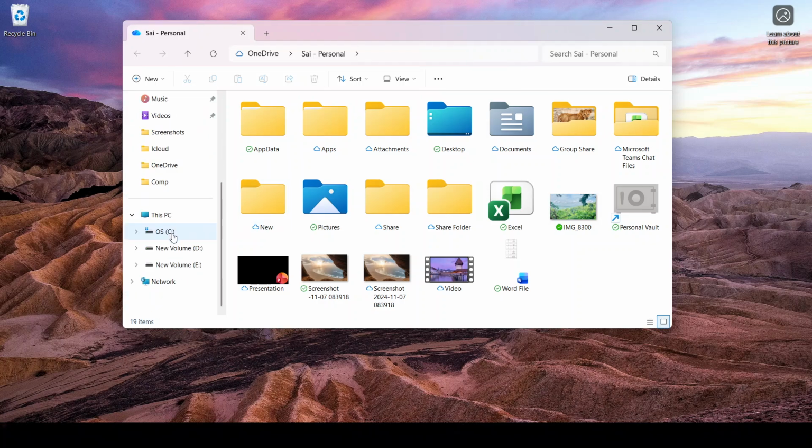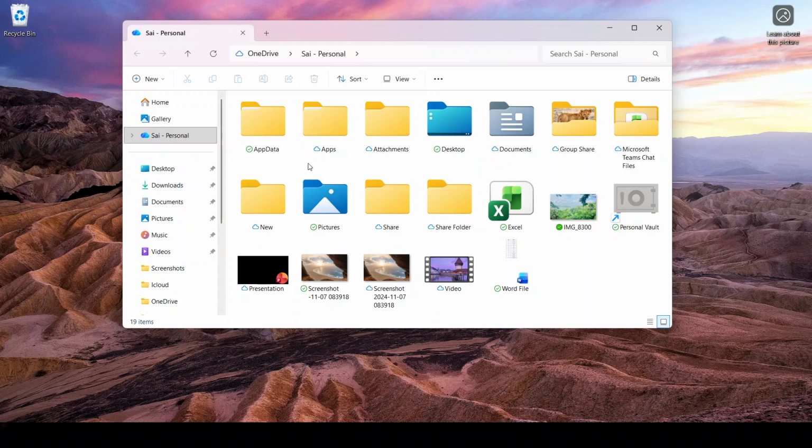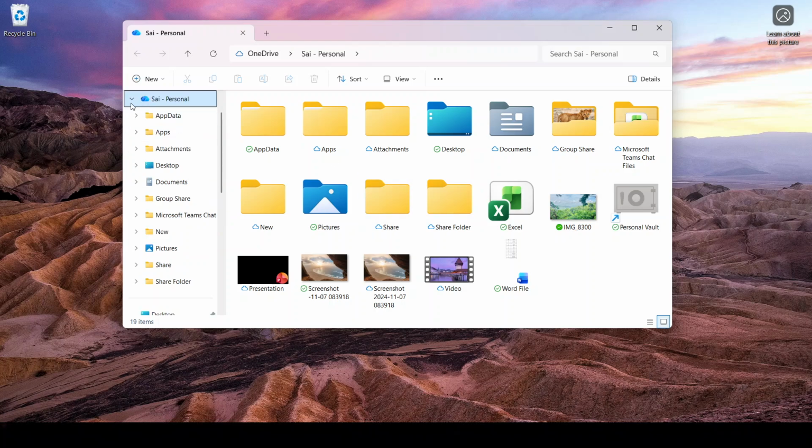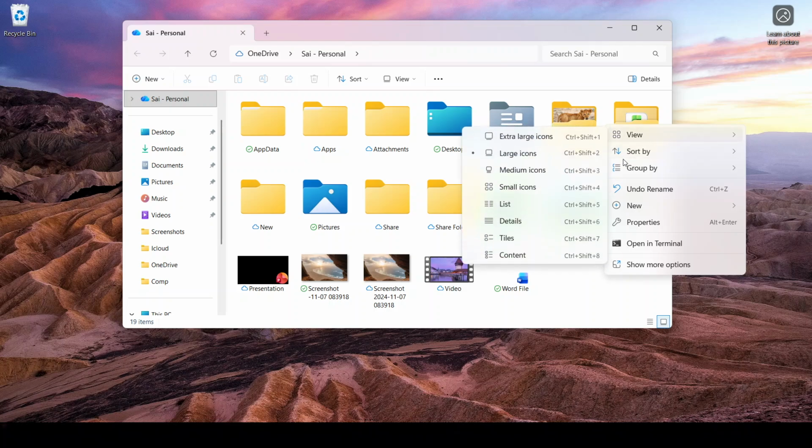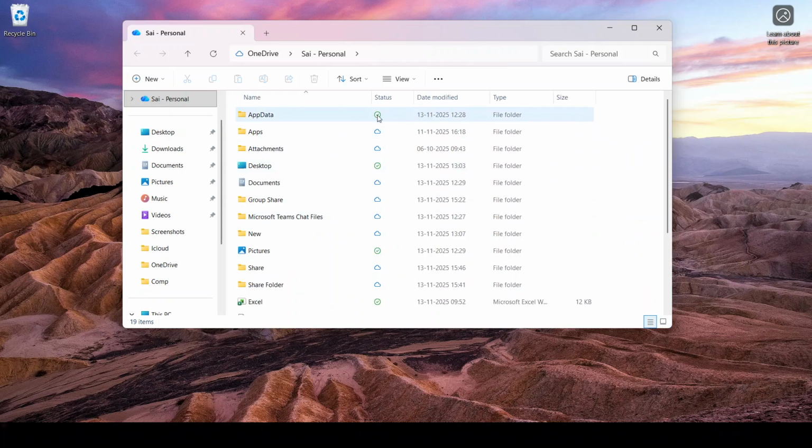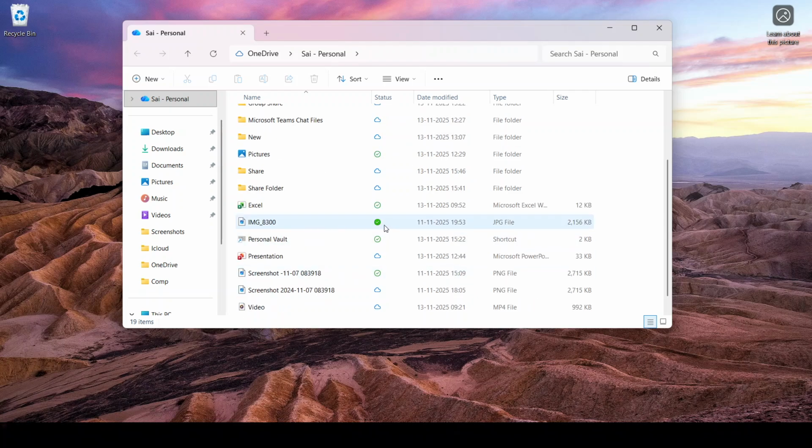Now, with OneDrive integrated, you'll notice there's a green checkmark, or maybe a cloud icon, next to your files in the File Explorer OneDrive folder. These symbols indicate whether the files are stored locally on your device or only in the cloud. If you see a green checkmark, that means the file is available offline and stored on your computer. A cloud icon means the file resides only in the cloud, freeing up local storage space.